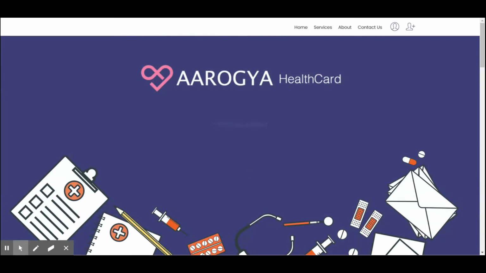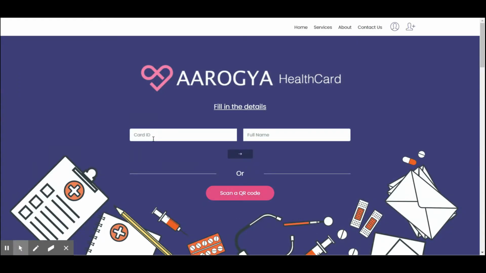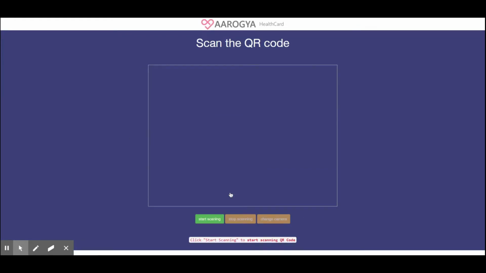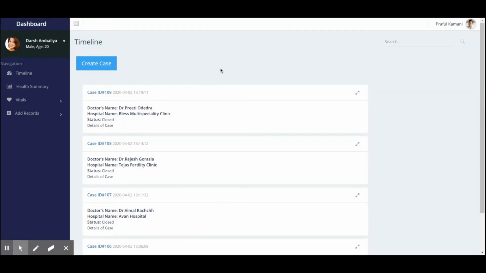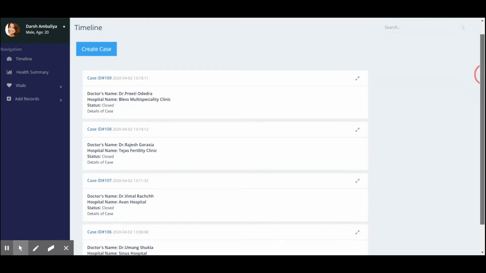After successful registration, you can just log in and wait for your patients. When a patient provides the health card, it can easily be scanned to view the patient's health information, or else you can also manually enter the health ID for it. Now, you can view the entire timeline of cases a patient has been up to.